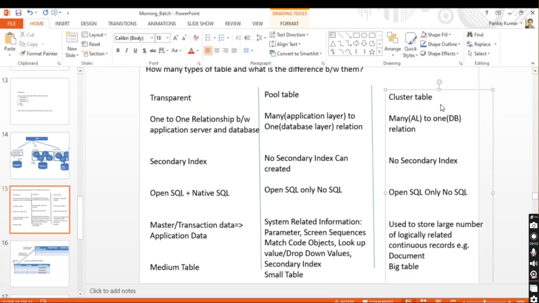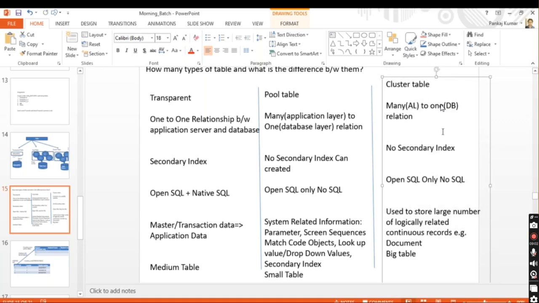Why did this concept come into the picture? Why didn't we use the transparent table? Why was the transparent table not used for the pool table? Why did the pool table come into the picture? Let me first show you the cluster table. If you have to store a large amount of data in a transparent table, suppose it takes 10 GB of memory, here it will take only 1 GB or 2 GB. So 5 to 10 times compression can be achieved in the cluster table.